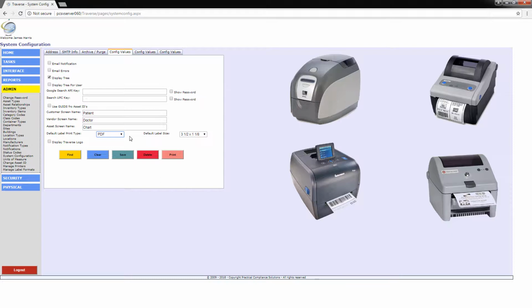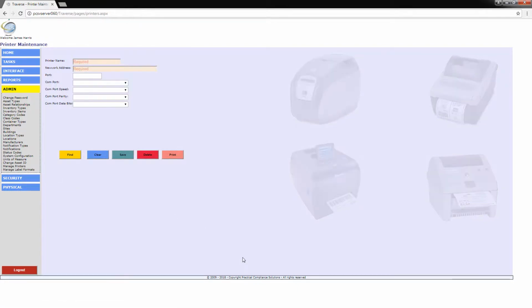I'm just going to mention it, show you how to do it, and then in another video we're actually going to go through step by step how to achieve that. So here we've got manage printers. You wouldn't necessarily add printers here unless that printer is not accessible by your server, in other words, the server that's running Traverse.